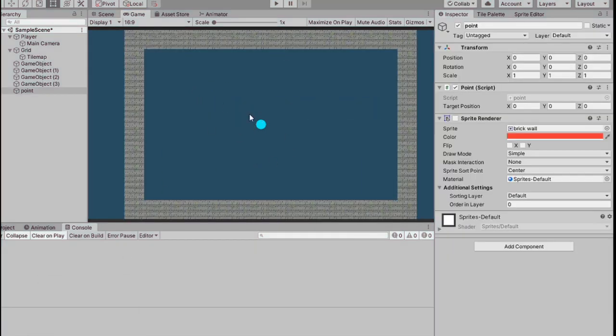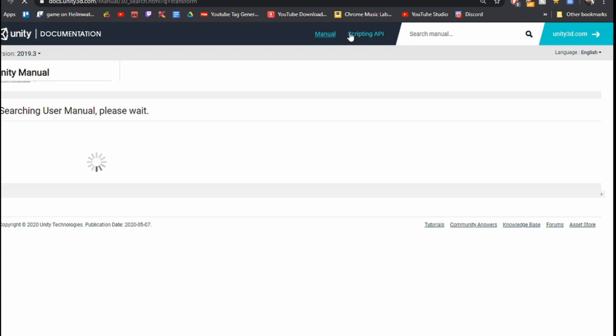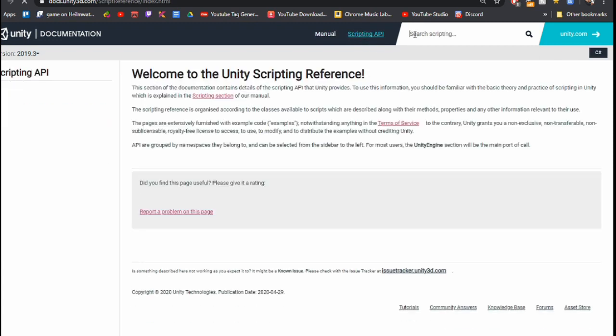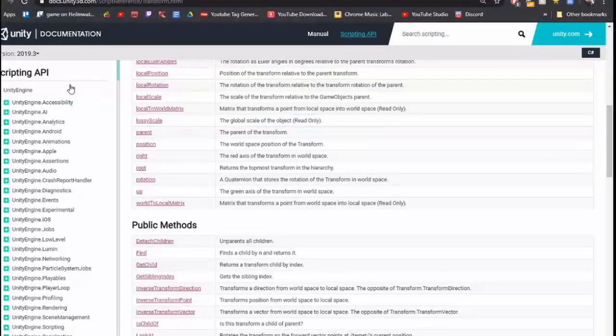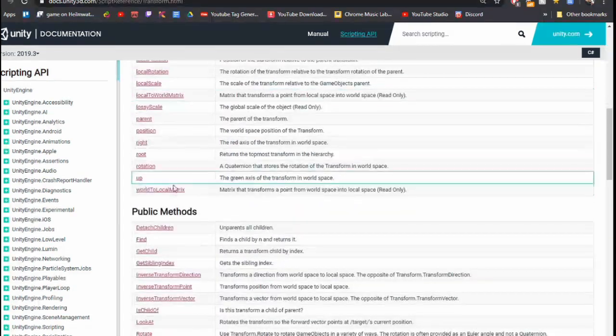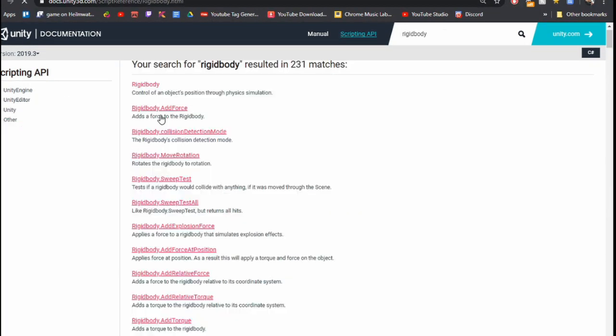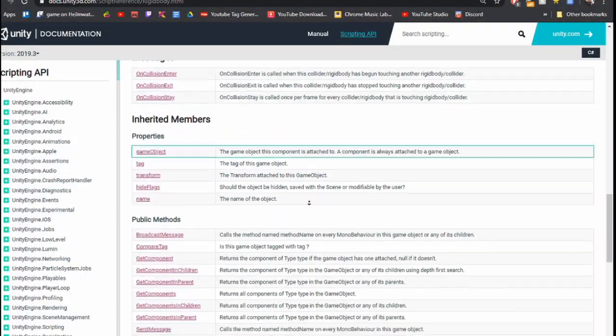We learned how to move an object using transform and Rigidbody using mouse, keyboard and controller. So if you want to expand upon this idea and knowledge and you want to do something else, you can just refer to the Unity documentation, not the manual, scripting API, and search transform, and you will find transform, and you can read all about it, like transform.position, transform.rotation. Same with Rigidbody.AddForce, and how everything works. You can just look everything up here.